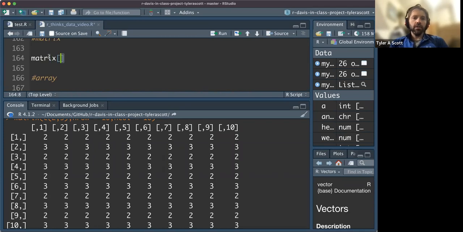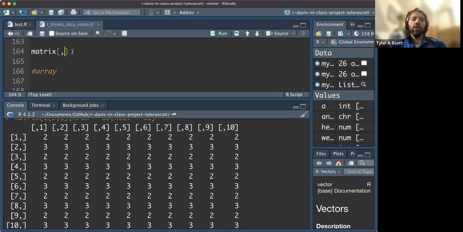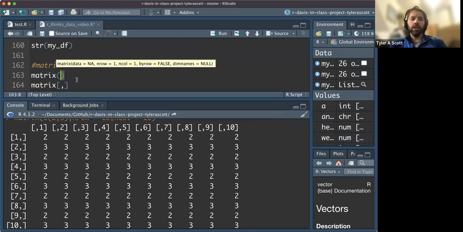Let's say matrix. You open up the bracket, and then you can put a value on either side of the comma to grab rows or columns out. An array is going to have 2 commas because now you have to select the X, the Y, and the Z value. We'll talk about subsetting matrices and arrays at some point, but to briefly show you how this might work, I'm just going to create a matrix here.